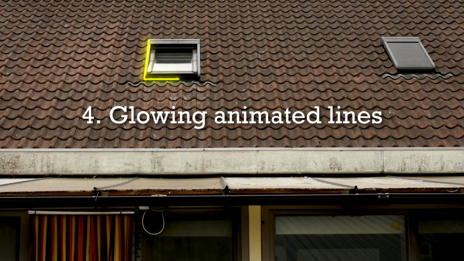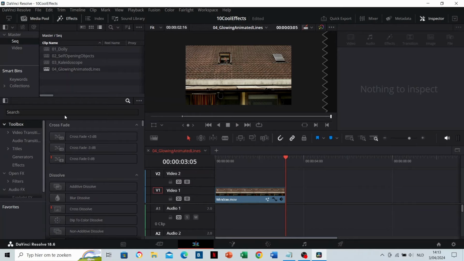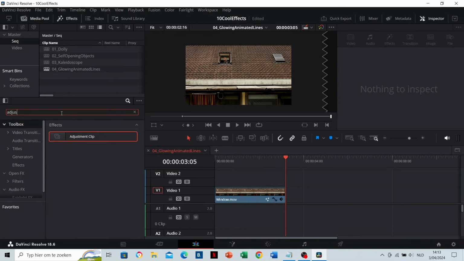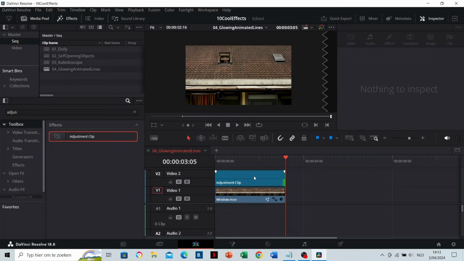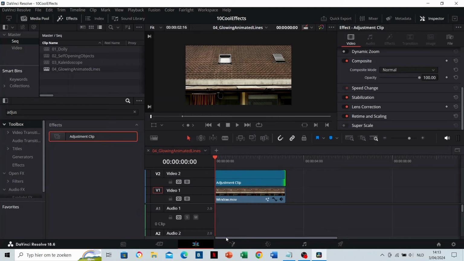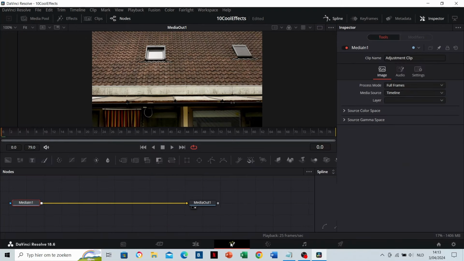4. Glowing animated lines. Search for adjustment clip and drag it on top of the original clip. Trim it to the same length. Go to the start of the clip. Go to the Fusion tab. Here you need to see a media in and a media out.